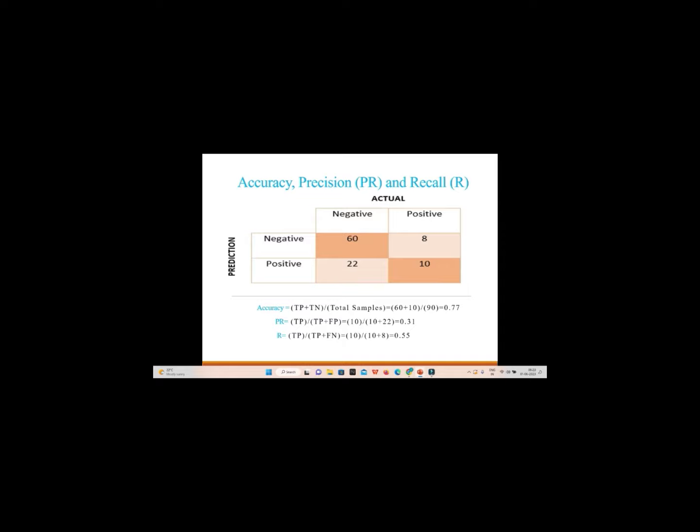And if the samples are positive and the samples are also predicted positive by the model, this would be the true positive. So if we want to calculate the accuracy, precision and recall with the help of the confusion matrix, we can use this formula: TP plus TN divided by the total number of samples. I have already explained what the true positive and the true negative are. So here 60 is the true negative and 10 is the true positive. You can use these values in order to find out the accuracy.